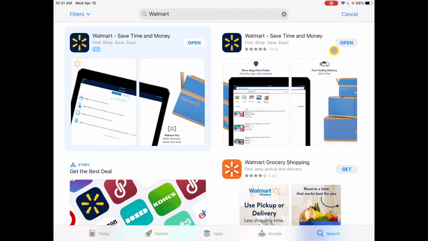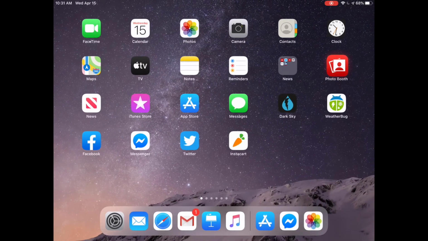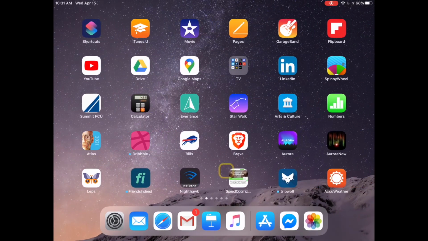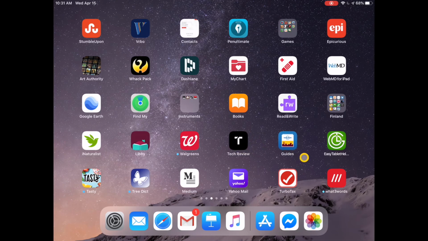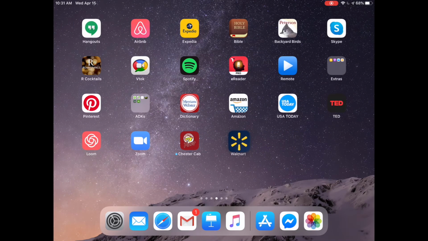So I'm going to tap on my home button, and we're going to see where the app is located on my page. Probably on the last, there it is right there. So right there's my Walmart app. So to get started, I'm just going to tap on the Walmart app.